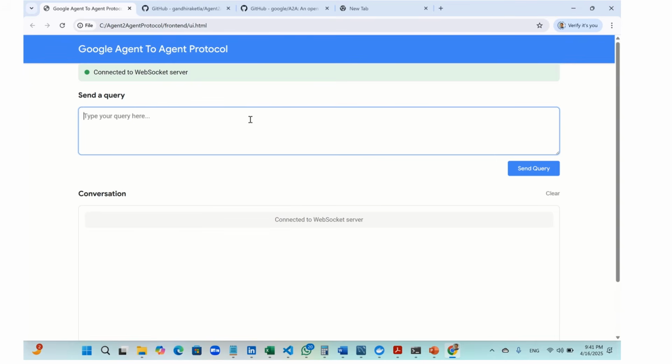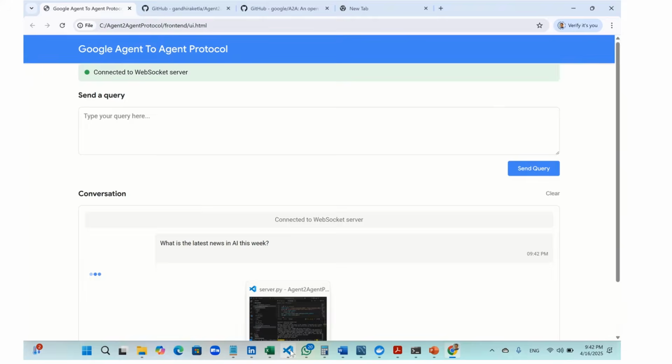Now we can enter any command like, what is the latest news in AI this week. Okay, once I hit the button, I'll just go back and show you how the agent logs. That gives an idea of how the agent is picking up the right agent. Now I click send query. Let's go back and check what is happening here.